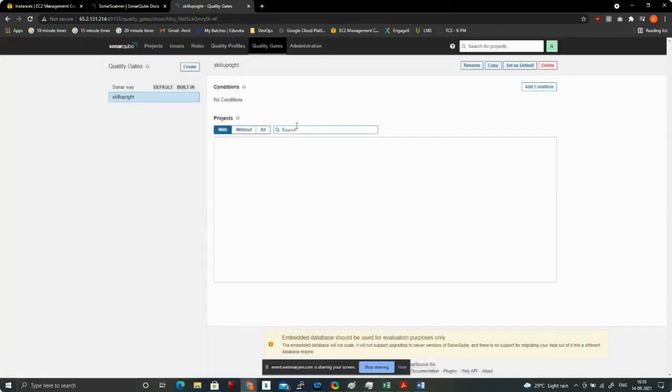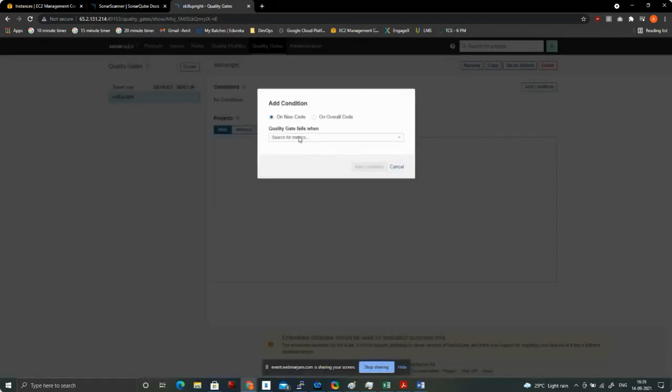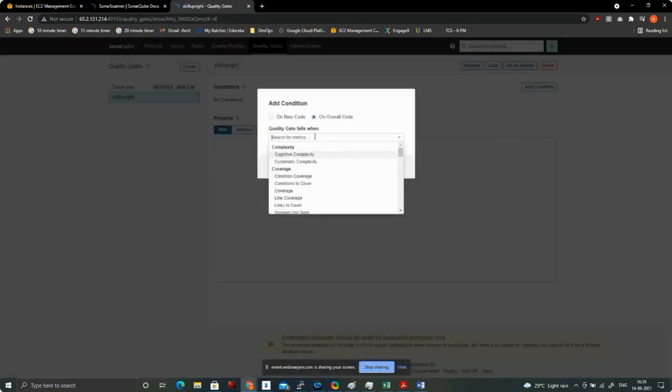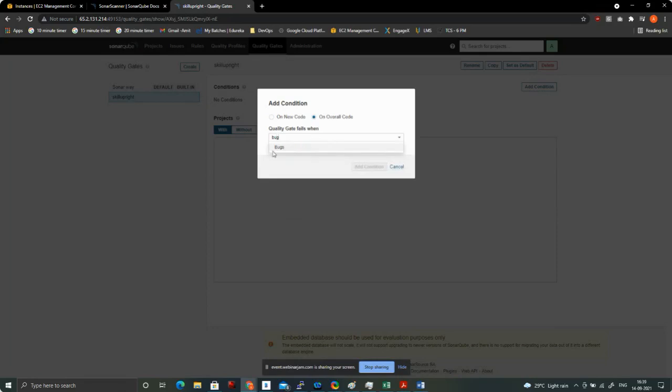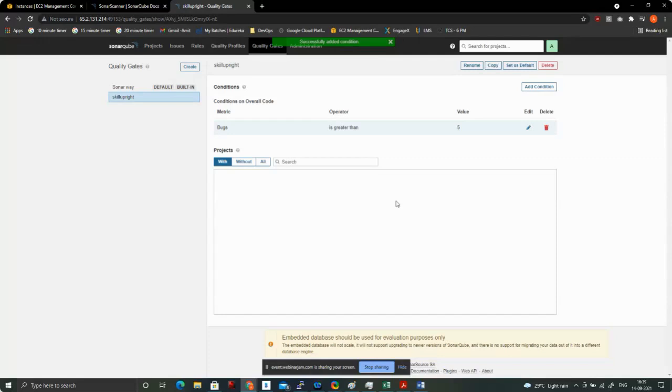and then here I will specify my threshold. For example, add a condition. I'll say on overall code, if there are more than 5 bugs, then the quality gate will fail. Okay, I can add more configurations here, right?